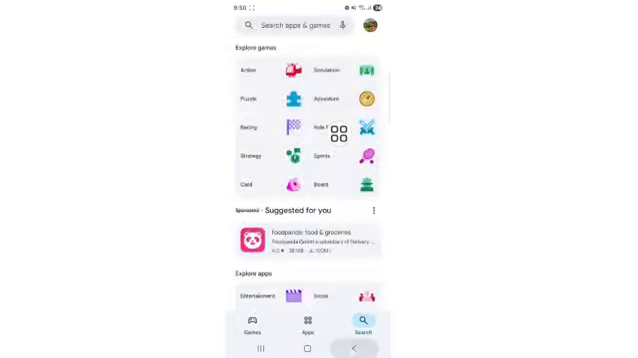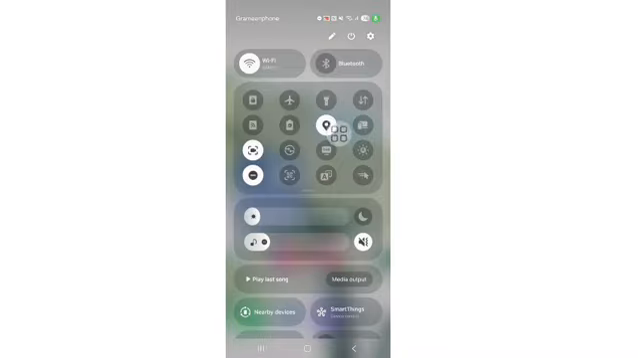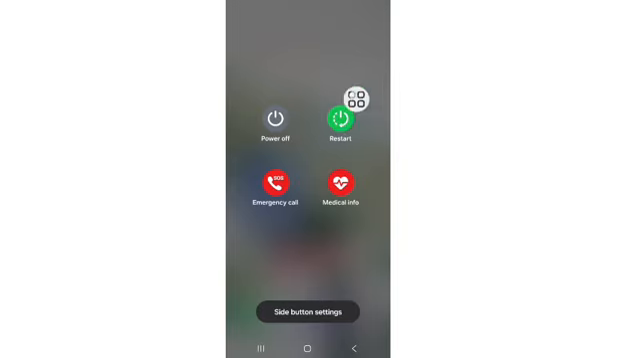Now go back to your home screen. Now tap your phone power icon. Now restart your phone and hopefully your problem is solved successfully.